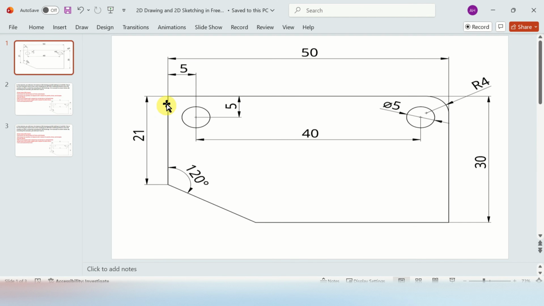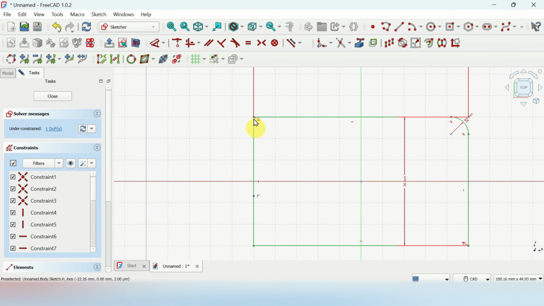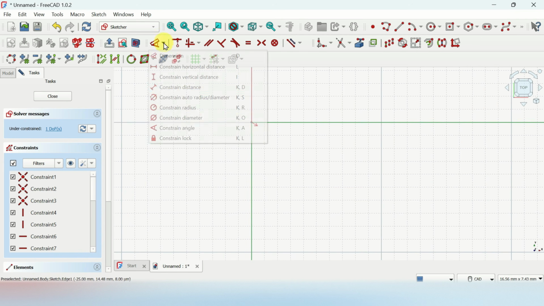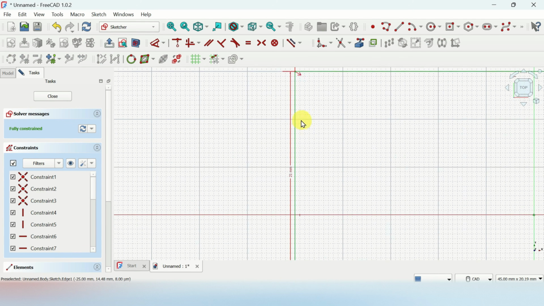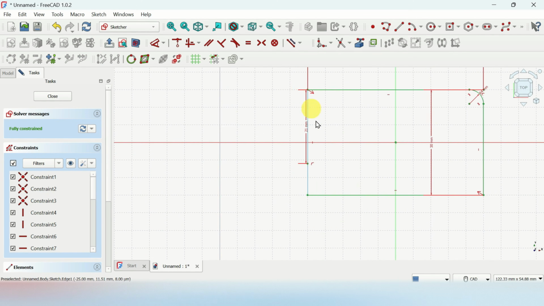Let's analyze this drawing. The distance from here to over here is 21. And we actually want to place our point exactly 21 millimeters from the point over here. So let's do that. Simply click on this point, then click on this corner point, then click here, and then constrain vertical distance and set 21 over here. Now we know that our point is placed at 21 millimeters from this corner point.